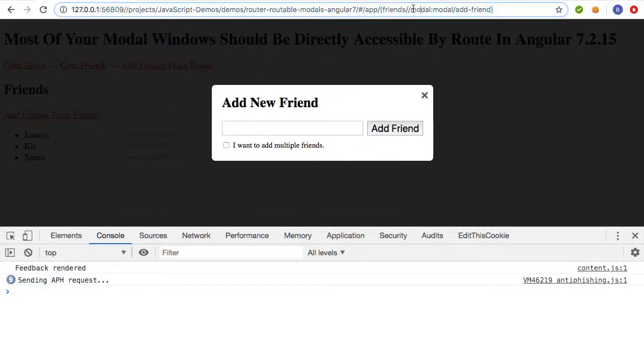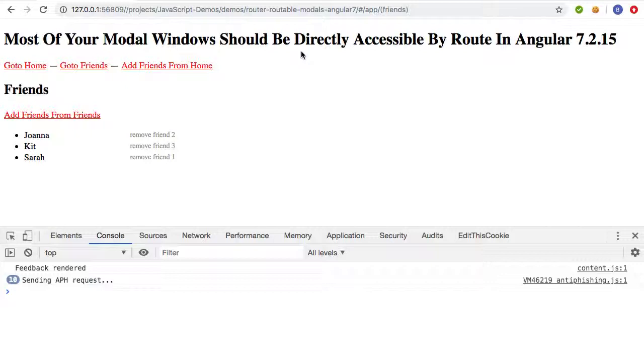And you can see that we now have, again, the modal add friend route, but this time it's alongside a deeper primary route. So we have friends in the primary router outlet and modal add friends in the secondary modal outlet, which is our auxiliary route.